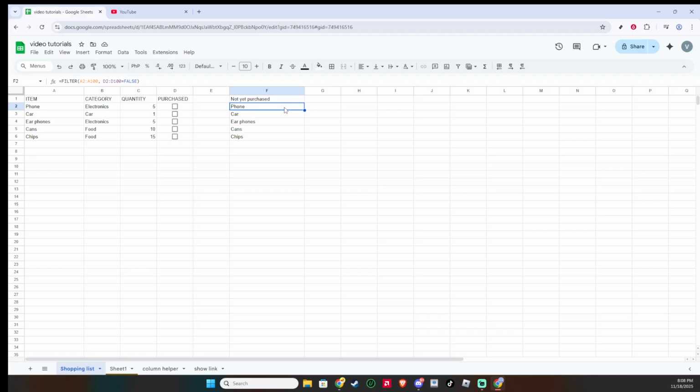And that's how you create an auto-populated grocery list in Google Sheets on desktop. Update your master list anytime, check items off as you buy them, and let the filtered list do the heavy lifting. Happy organizing and even happier shopping.